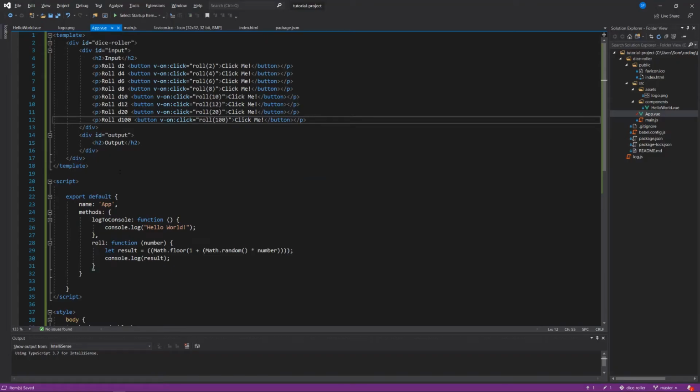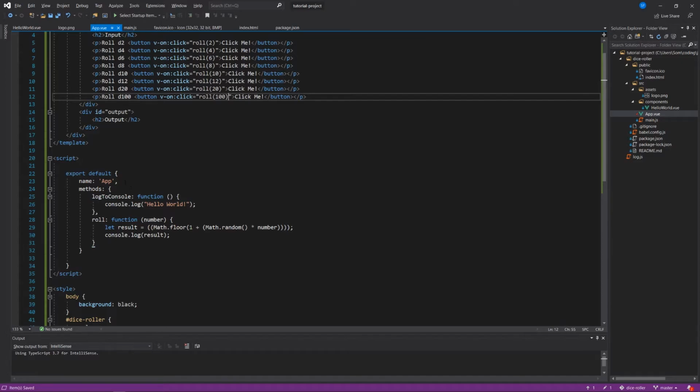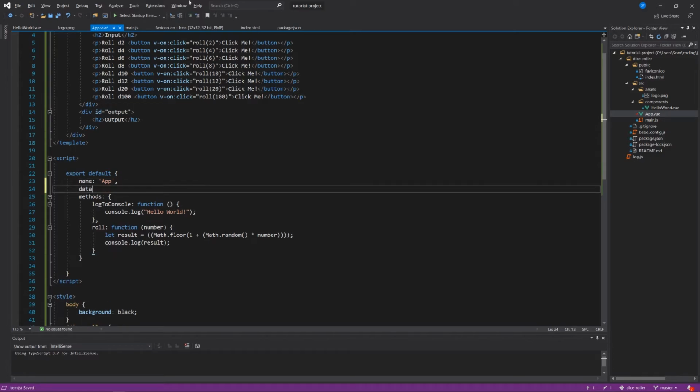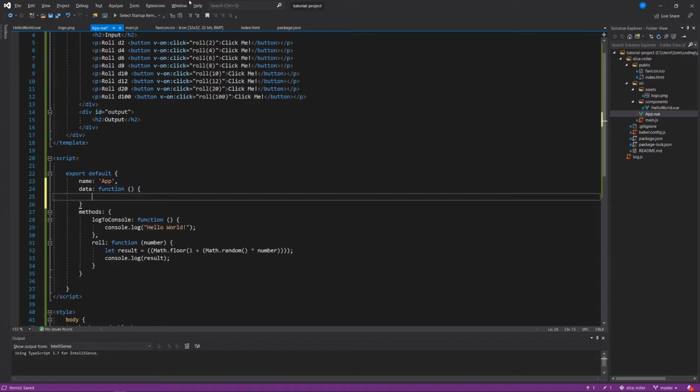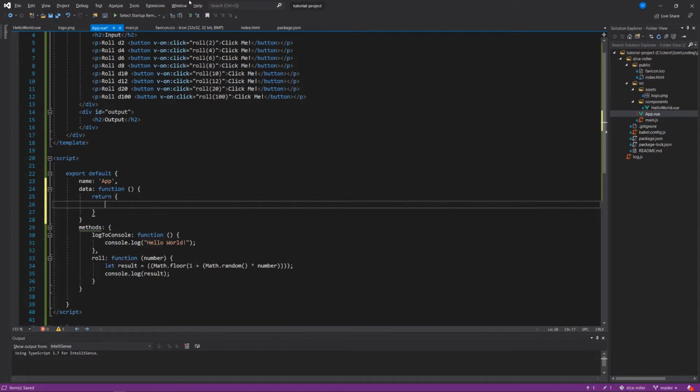The way that we're going to handle it is looking at this section that says name right under that. We could actually put this anywhere within this export default object. But right after the name, just to keep it clean, we'll put data and make that equal to a function, and say return another object. And we need a comma after this to make Vue happy.